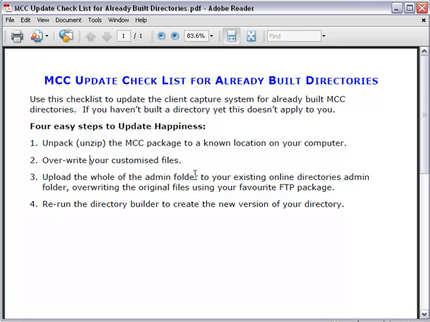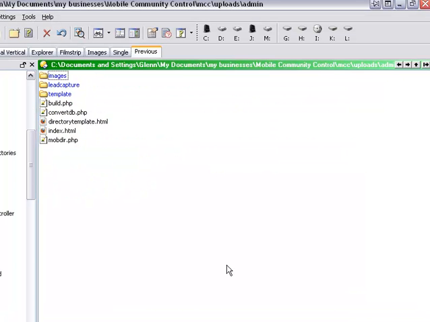Then we're going to upload the whole of the admin folder, and in fact any other folder that we've modified, to our server, and overwrite the original files. And we're going to be using our existing and happy FTP package. Whatever FTP program you use, you can use that. Obviously you've built a directory, you've already been there. And we're then going to rerun the directory building software to create a new version of your directory and to install the new code. So let's do the first part. Unpack or unzip your MCC package to a known location on your computer.